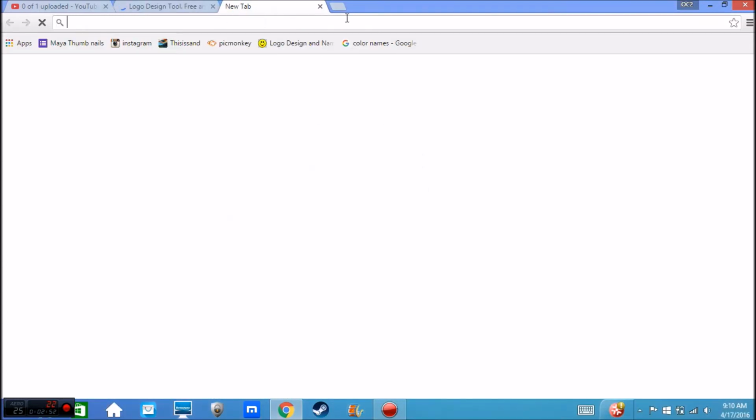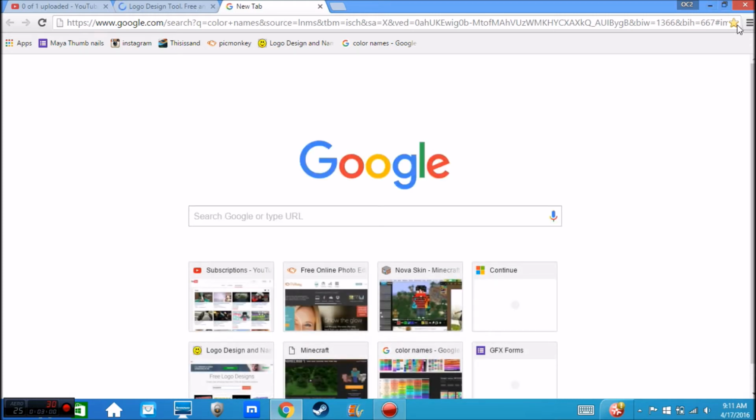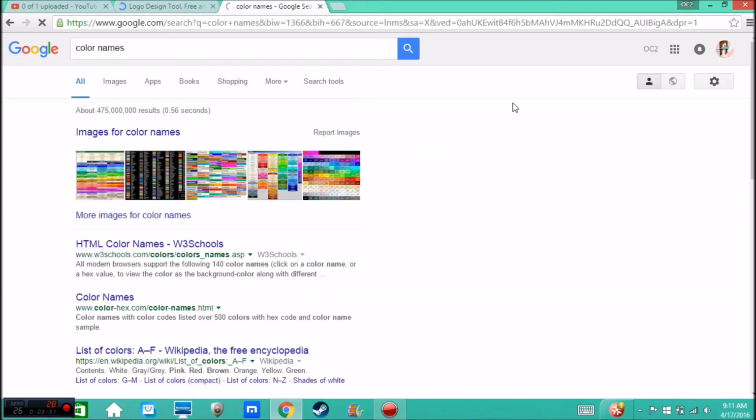We want to go to Google and search color names. I already have all these things saved to my bar. Again, to save things, you just press the little star and it'll ask you what you want to name it. So you can just do that. Once you search color names on Google, you should come to this page.